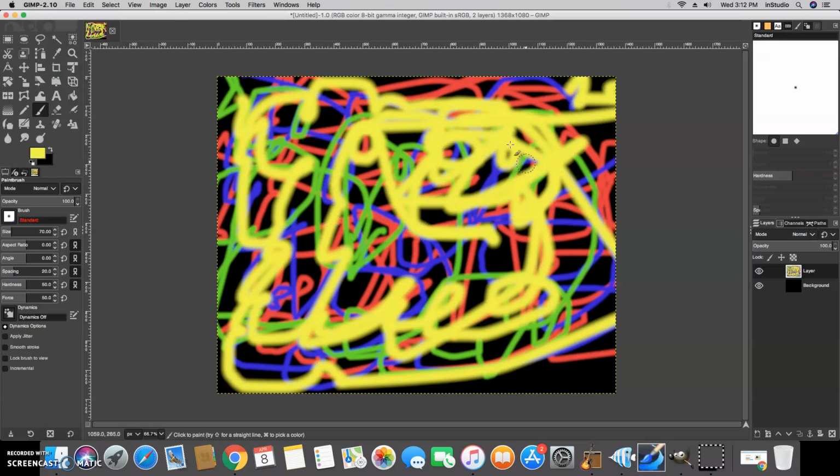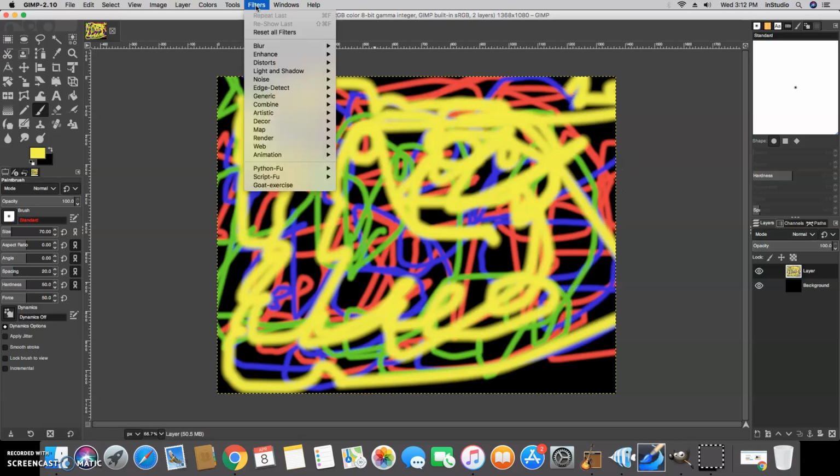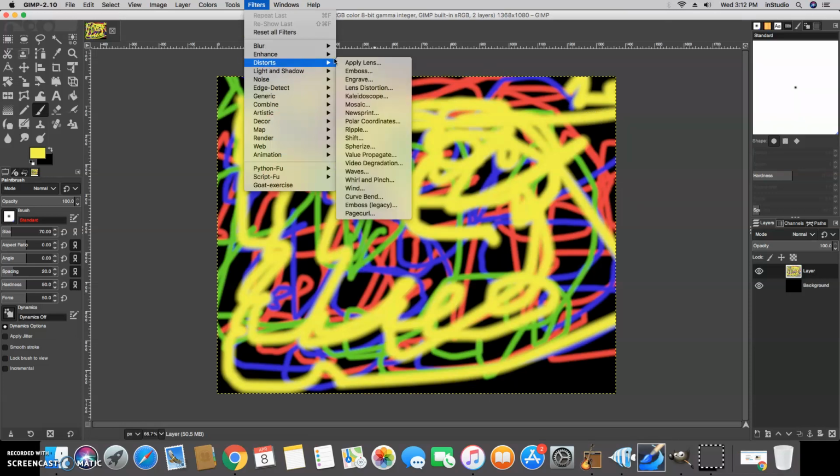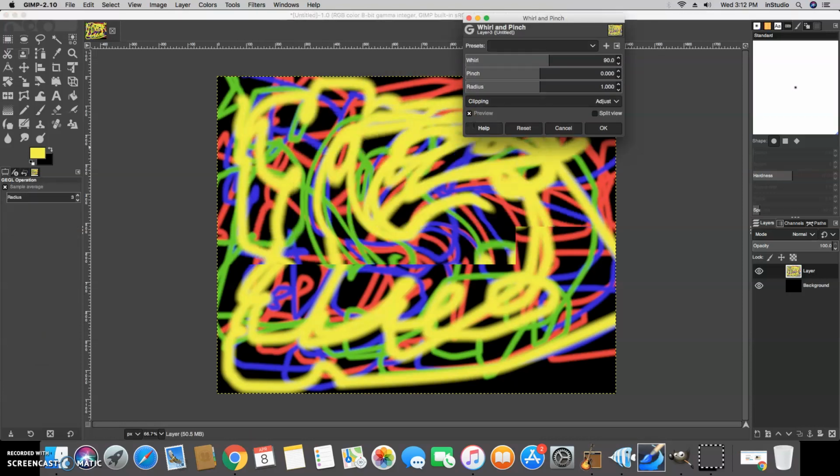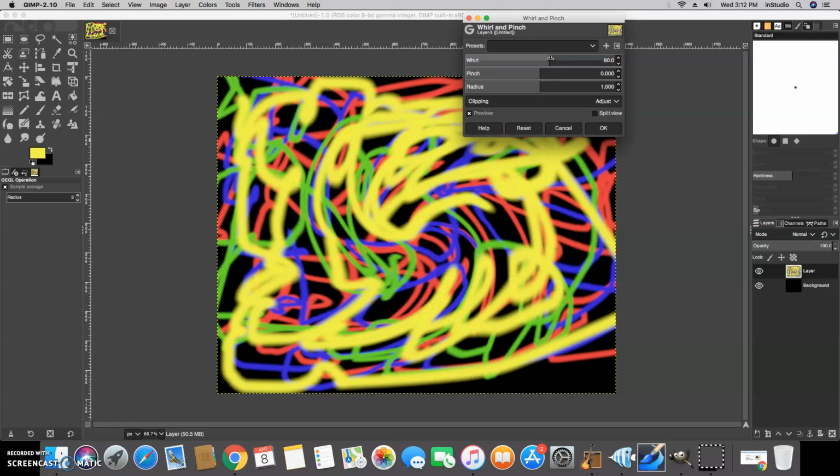So what I'm going to do is distort this top layer, and that will create the wormhole that I'm looking for. So I'm going to go into Filters, and up here, under Distorts, we're going to go to Whirl and Pinch. What this does, it is going to whirl it, as you can see. So I'm going to increase that just by clicking and dragging this over.